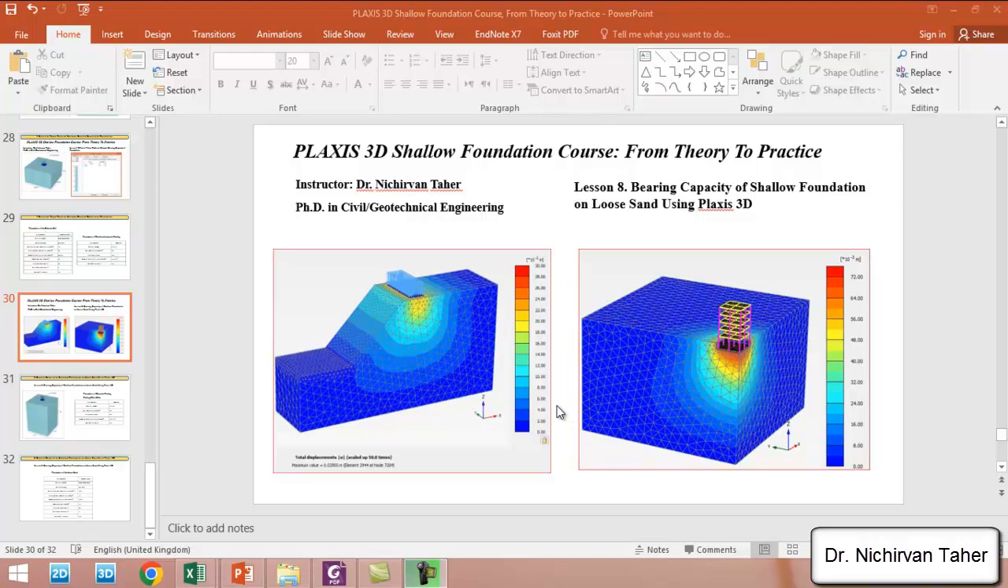Hello everyone, welcome back again to the Plaxis 3D Shallow Foundation course, from theory to practice. This is lesson 8. In this lesson we are going to investigate the bearing capacity of a shallow foundation on loose sand or cohesionless soil using Plaxis 3D.